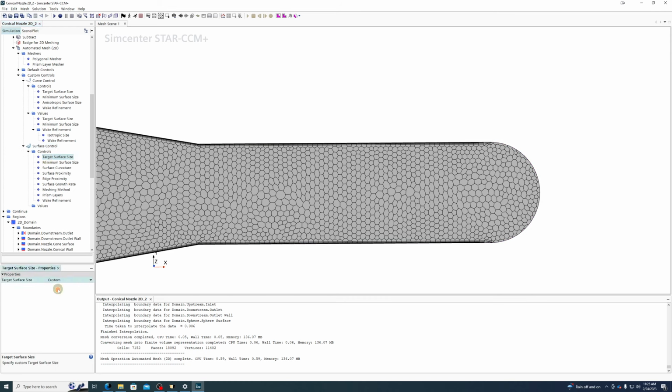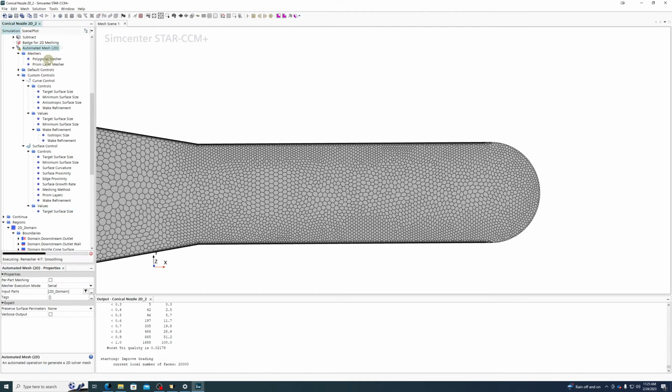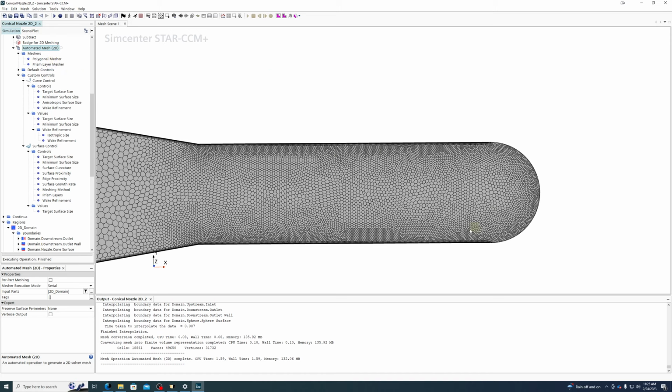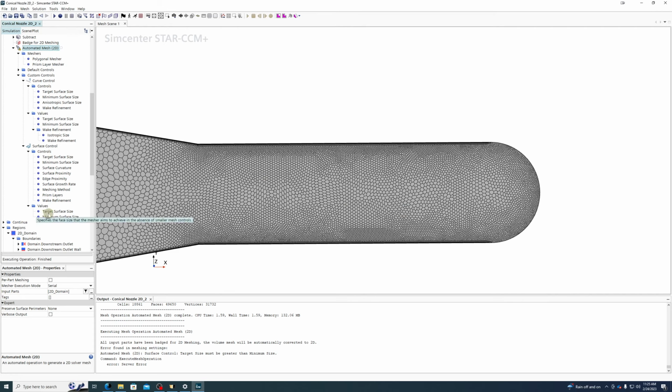So if we change our target surface size, let's say 50%, execute. Well, these got a lot smaller. Let's change that target size down to 25%. Also execute. Smaller still. Again, we're effectively changing the maximum cell size along these walls to now 25% of the base size. We could also adjust the minimum. So let's see if it throws an error for this. Yeah, I tried to make the minimum size greater than the target size. It didn't want to let me. We'll leave that at 10%.